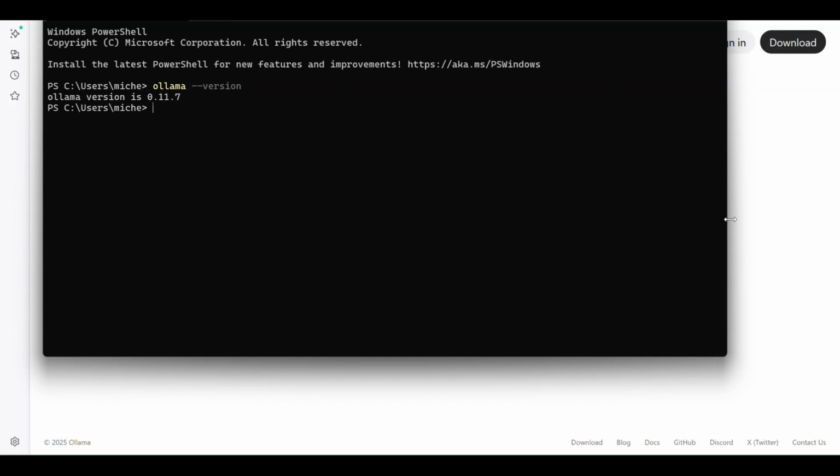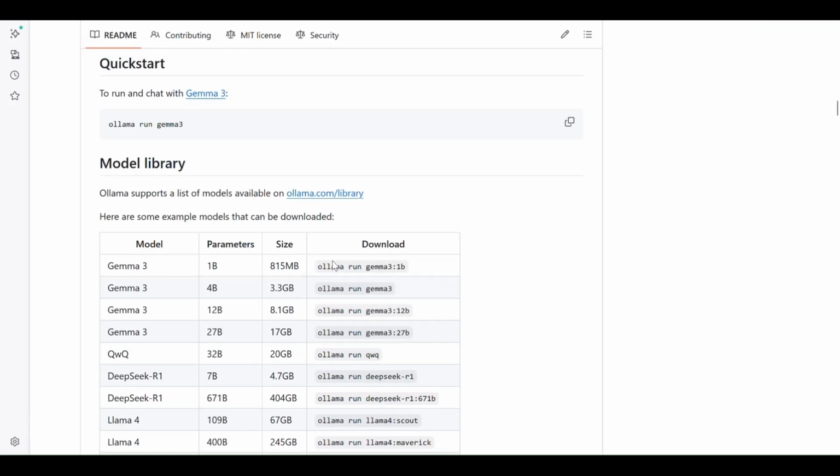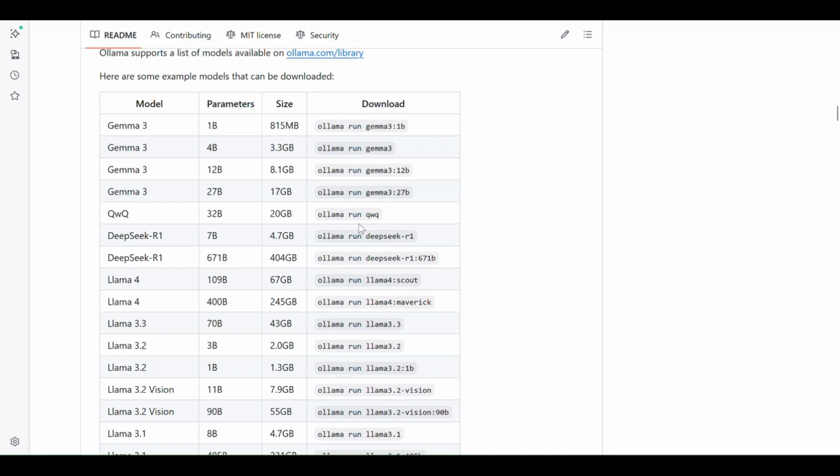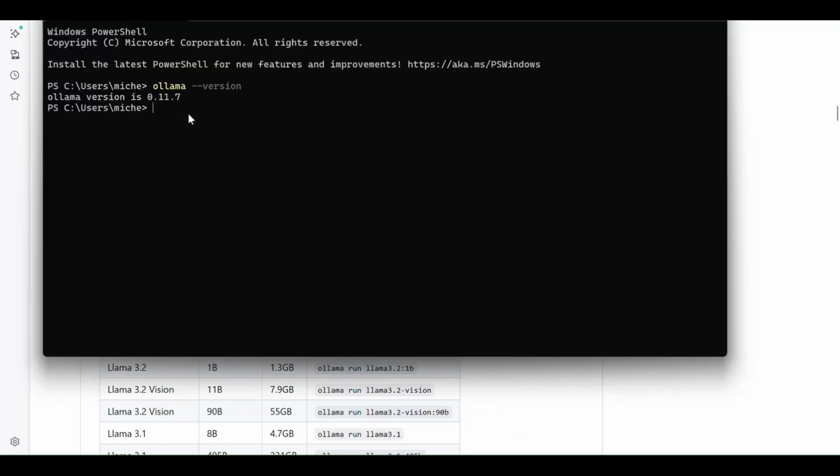The next step, once you have installed Ollama, is to install a model to run. For this, I'll go back to the GitHub and choose one of the models that I want to install. So for this tutorial, I'm going to install a smaller model, which is only 1 billion parameters. I'm going to install Gemma 3. And all I need to do is copy this command, go back to the terminal, and just paste it here. And hit run.